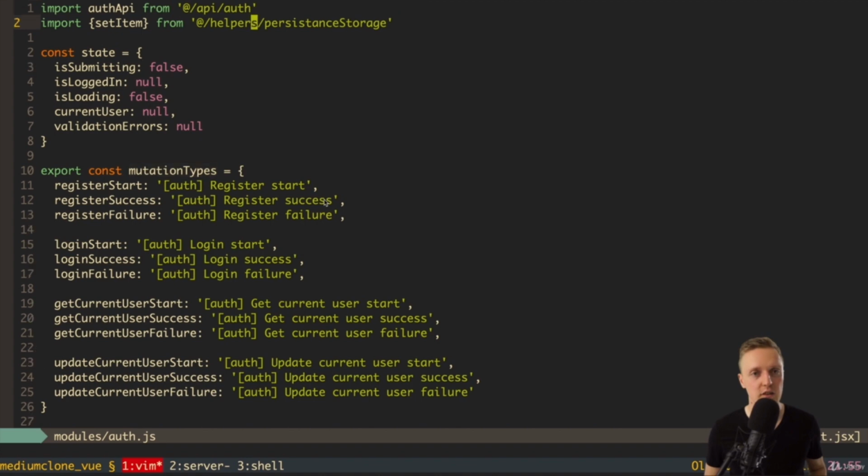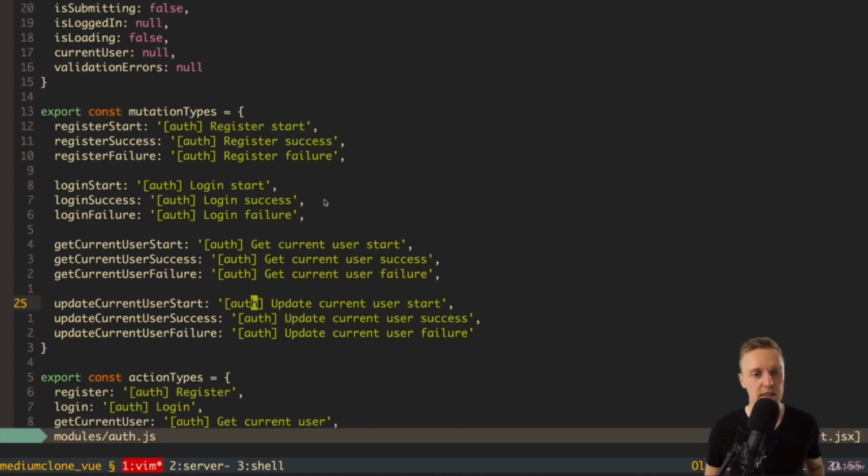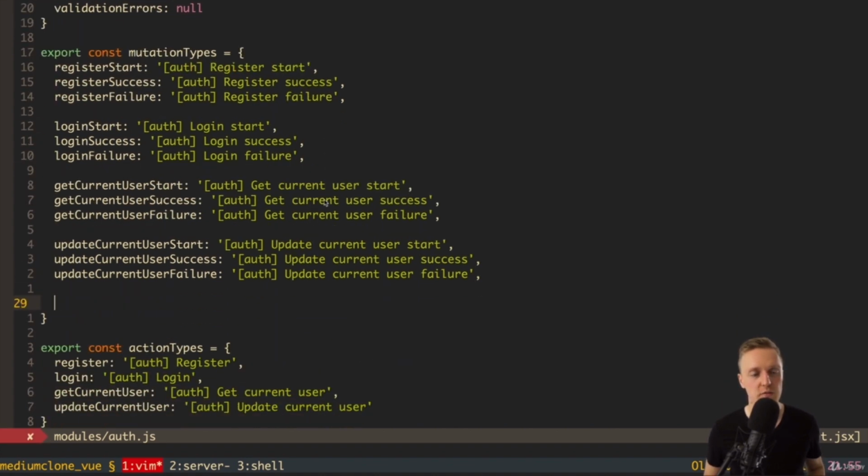And let's check on the top. We have here set item. This is fine. But here we want to create a new mutation, and this is logout. And as you can see, we don't need three of them because this is a synchronous mutation, so it's not working with an API.